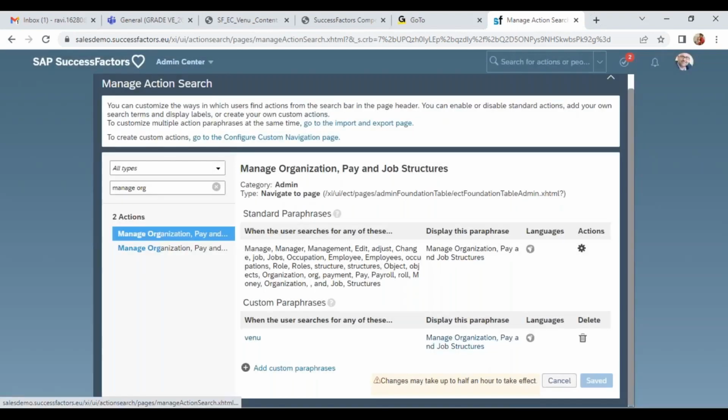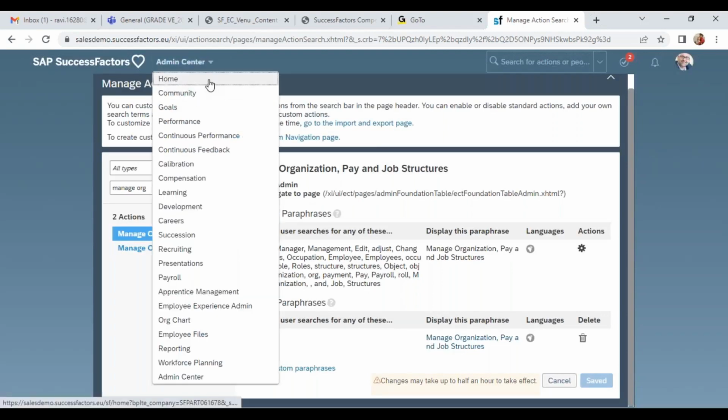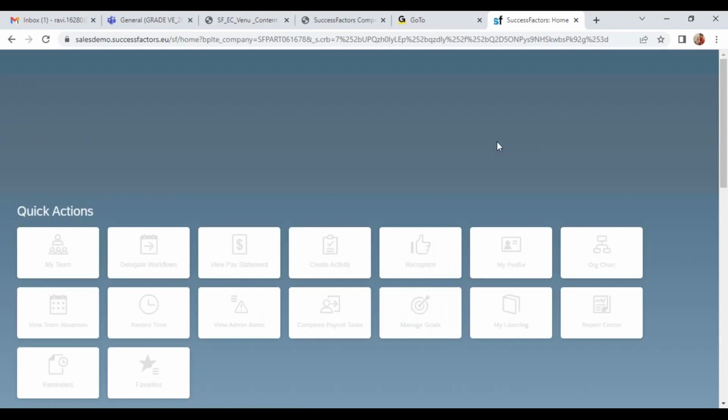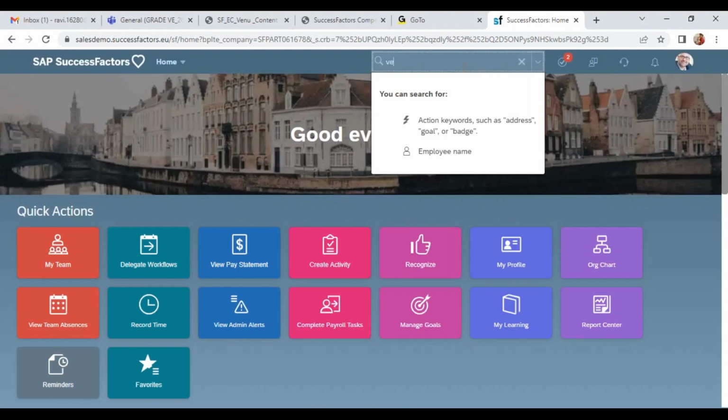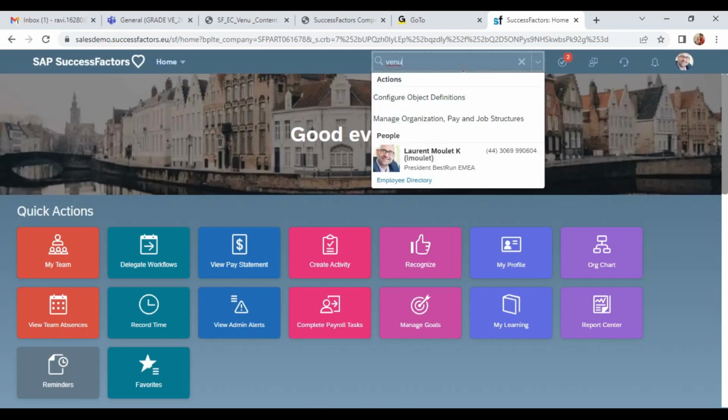Save it. So next time when I search for Venu, it will show me manage organization pay. So you can add, for multiple actions, you can give your name as a paraphrase so that it shows up your actions. Now your favorite actions, you can set your name or similar. Let's say I don't want to search with manage organization pay and job structure, this lengthy name. So instead, you can just have your own paraphrase. It can be anything.